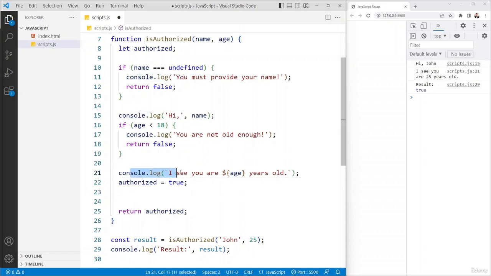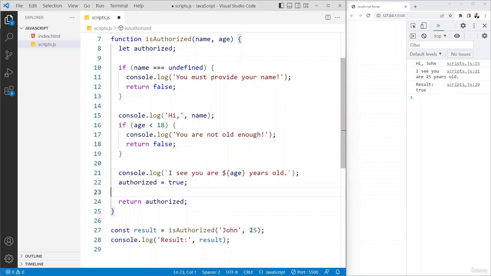I can have this line just after the if, because if I get to return, it will not be executed no matter what. Let's make an example. Let's say John is 15. If I save, you can see, "hi John", because the name was provided, and then I get to this, "you are not old enough", because I am checking the age is less than 18, then I am logging "you are not old enough", and I am returning again an early return. I never get to execute this line, and I return the result as being false.